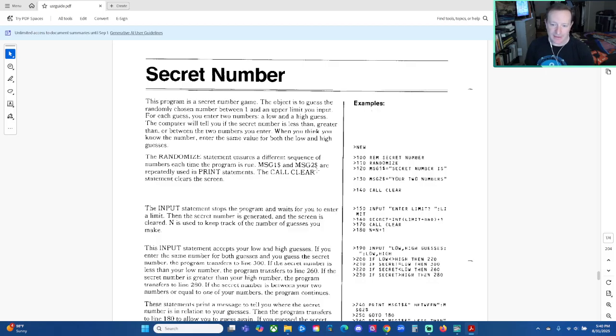Okay, so let's go through this. The code is broken up into chunks and we've got a description of each section of it. So, lines 100 through 140. The RANDOMIZE statement ensures a different sequence of numbers each time the program is run. MSG1 and MSG2 are repeatedly used in print statements. The CALL CLEAR statement clears the screen.